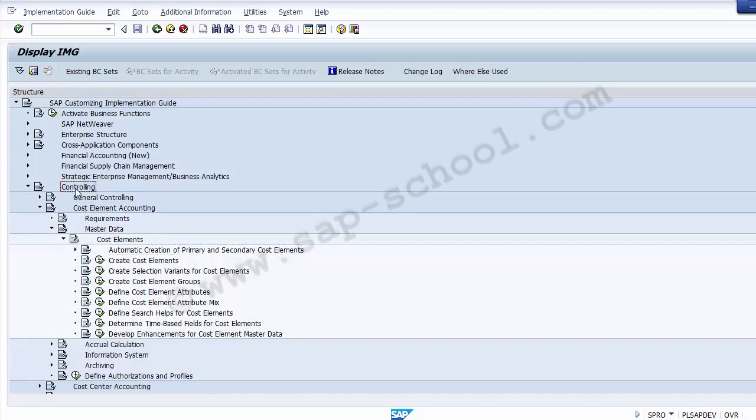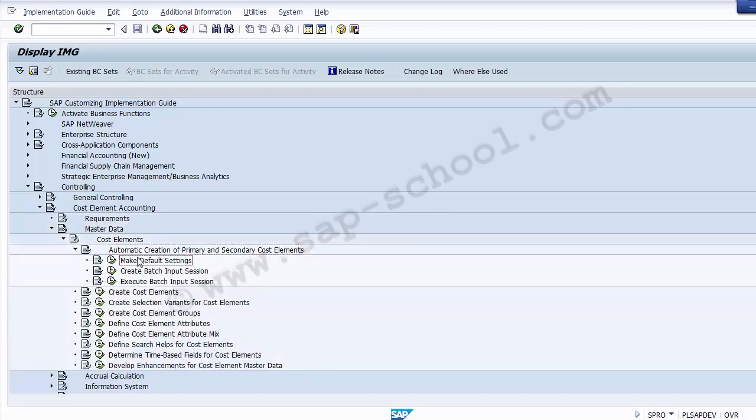So the path is very simple. First you need to go to controlling, then to cost element accounting, then to master data, then to cost elements, and then automatic creation of primary and secondary cost elements. Once you expand this as well, you will find the three options which we need for automatic creation of cost element. The first is make default settings. If you want to make default settings, we first need to execute this particular option over here, or we can click onto the symbol on the screen.